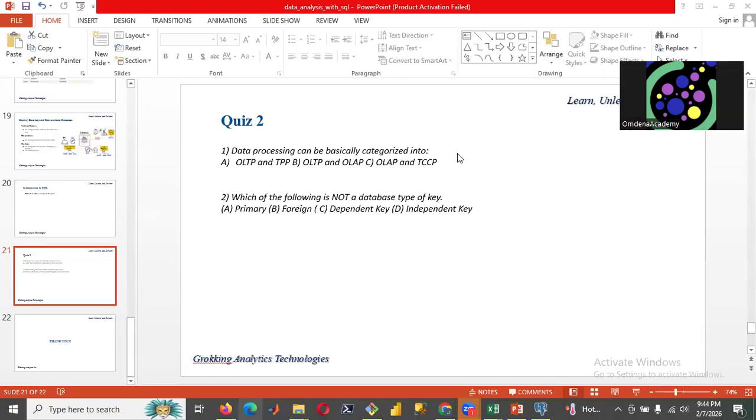Which of the following is not a database type of key? Primary, foreign, independent key. Independent key is not a database type of key. You put a foreign key. Are you sure you are aware of what you are talking about? Because those two should be there.